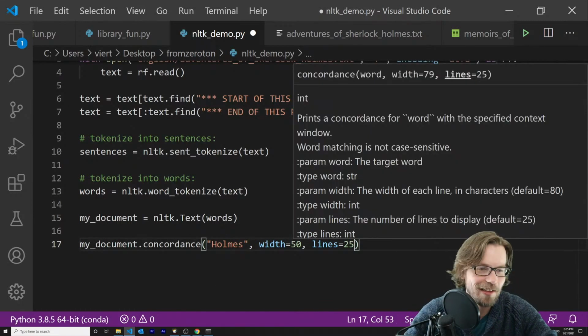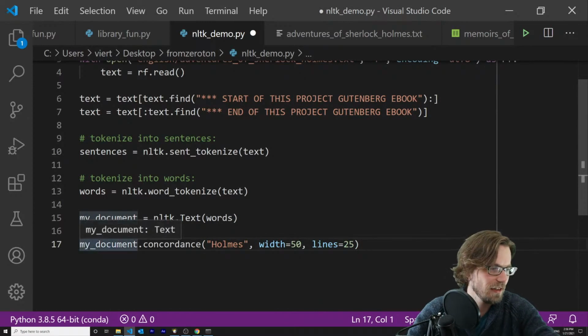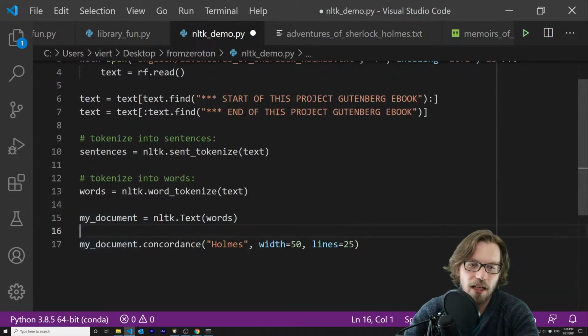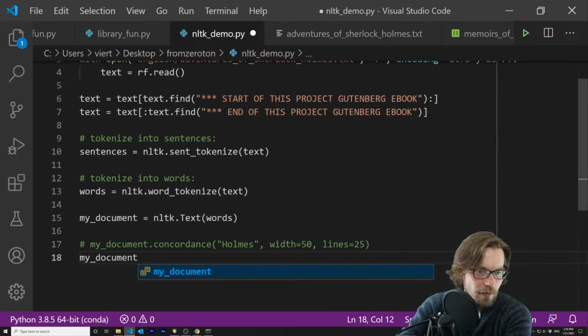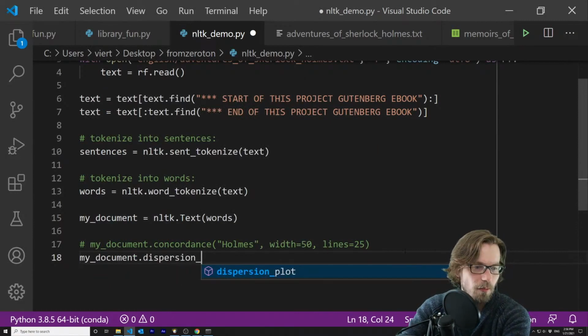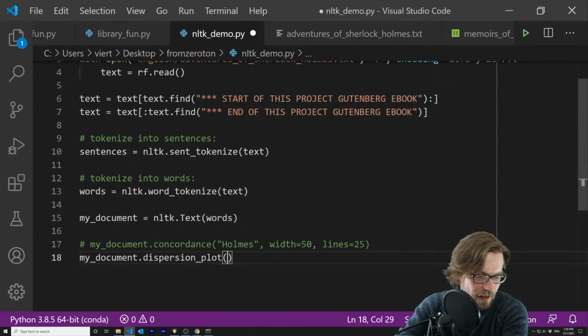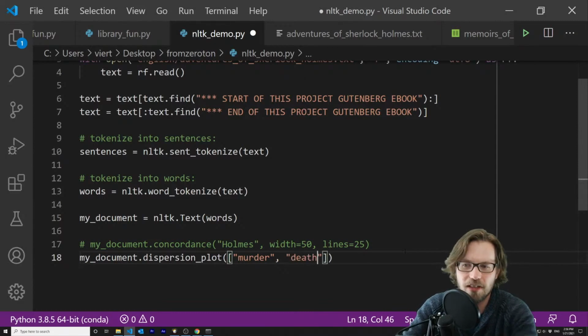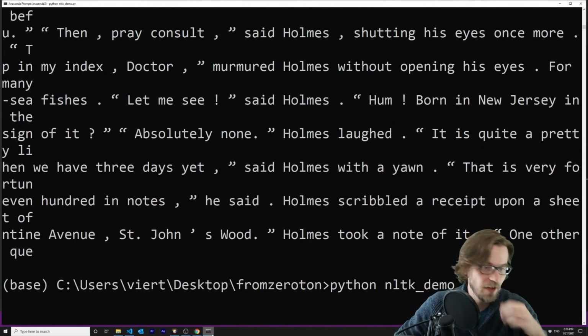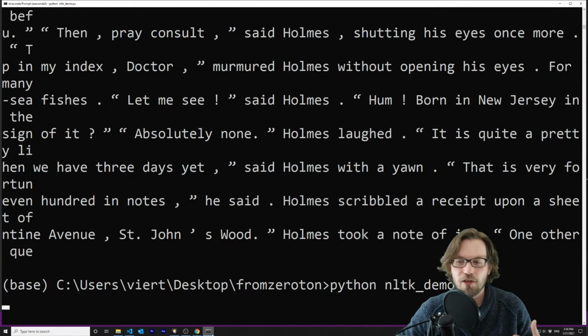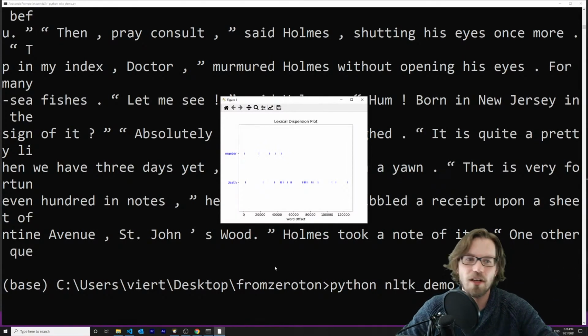There are lots of other things that this text object can do, and I encourage you to check it out. One thing that I think we'll end with is a dispersion plot. So I'm going to say my document dot dispersion plot, and inside parentheses I'm going to say, let's say, murder and death, because remember, these are detective stories and perhaps he is investigating murders, right? So when I run this, it will actually produce a plot for me. And this plot will show me where these terms occur across this document.